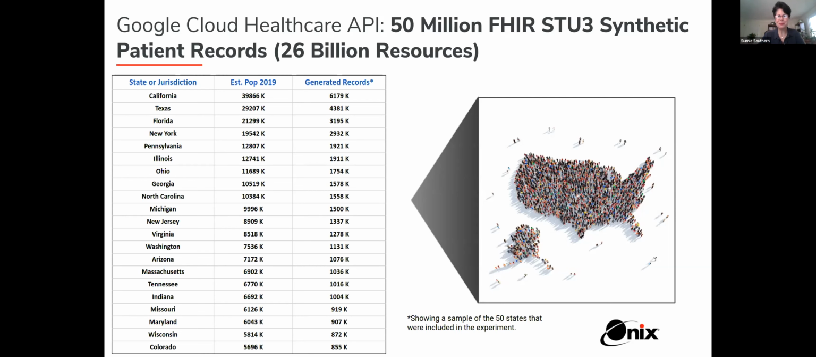And as the people on this call are very familiar, the number of FHIR resources per patient is going to vary based on the conditions that particular patient has. So a teenage boy who is in perfect health is going to have many fewer FHIR resources than a 75-year-old man who has a heart condition and diabetes and maybe prostate cancer and all kinds of other things. And we also know that the wellness or sickness of the populations across the United States vary.